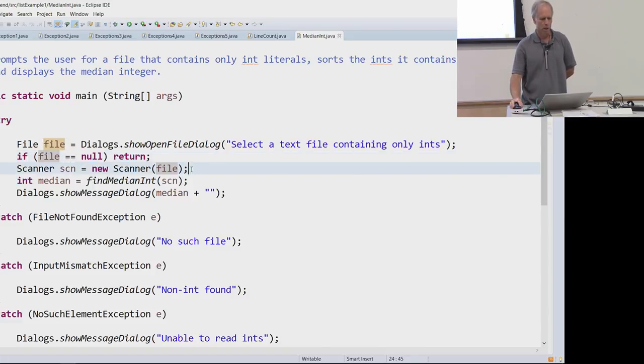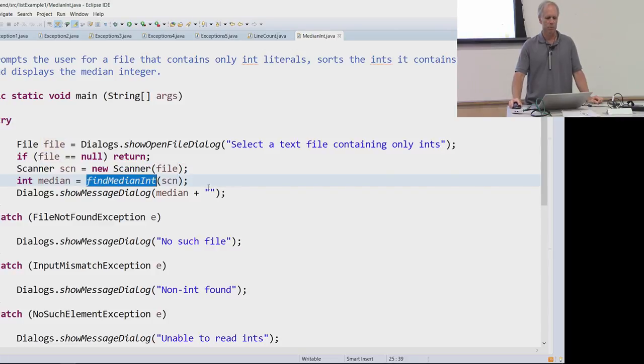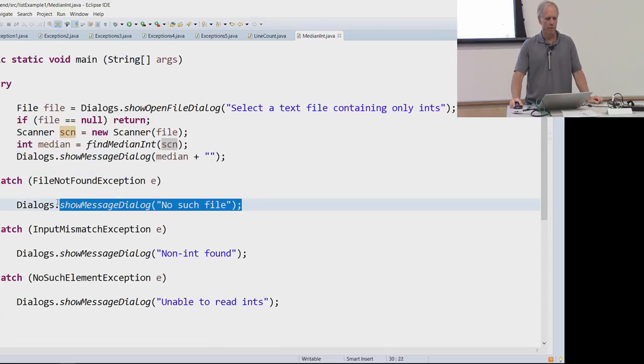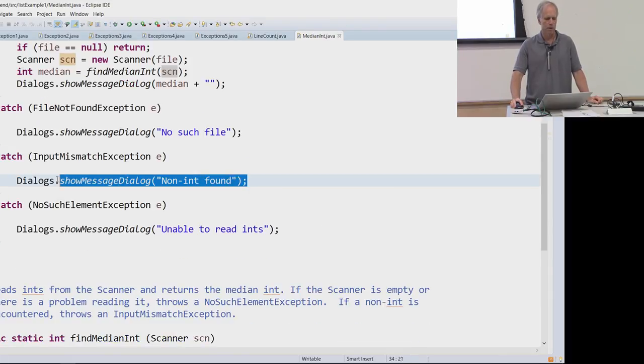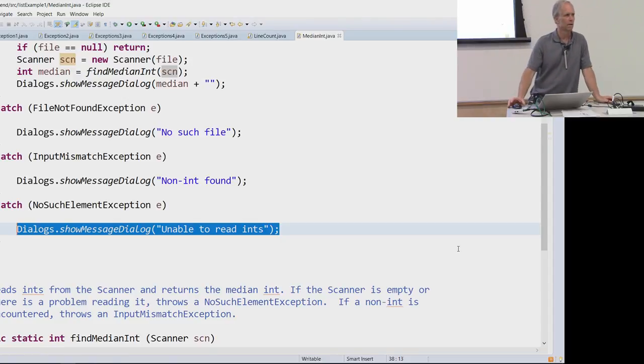We open the scanner right there. And it would have been better to use a try with resources here. Then I have a method called findMedianInt, and it reads from the scanner, returns the median, which we display. Now things can go wrong. The file may not exist, in which case we display no such file. It may be that the scanner contains something that's not an int, in which case we say non-int found. It may be that there aren't any ints at all, so there's no median element to be had. And so we catch that exception and display something reasonable.